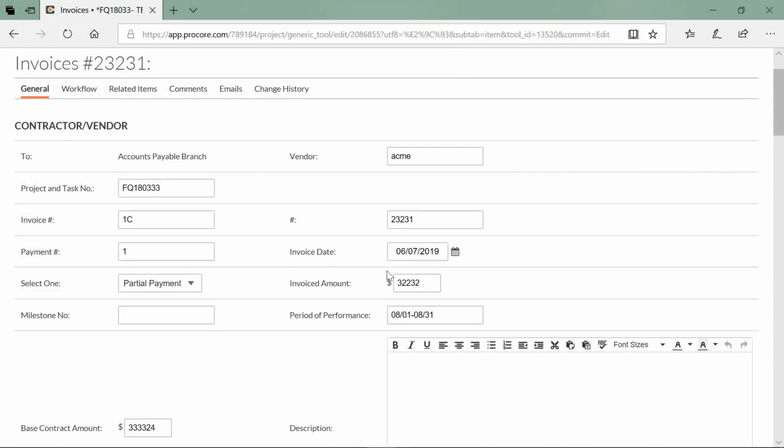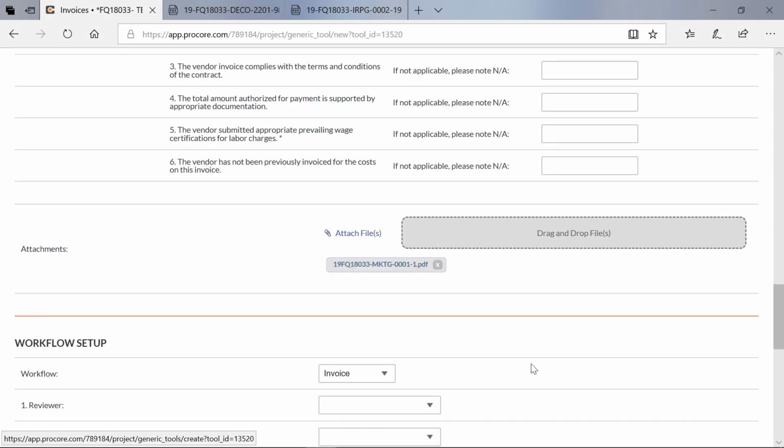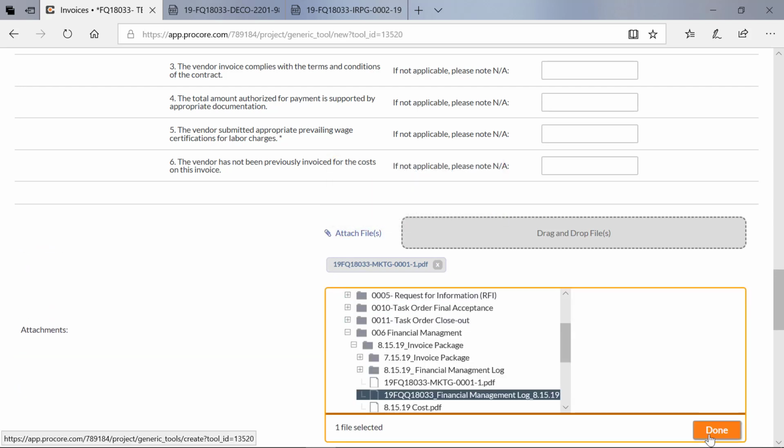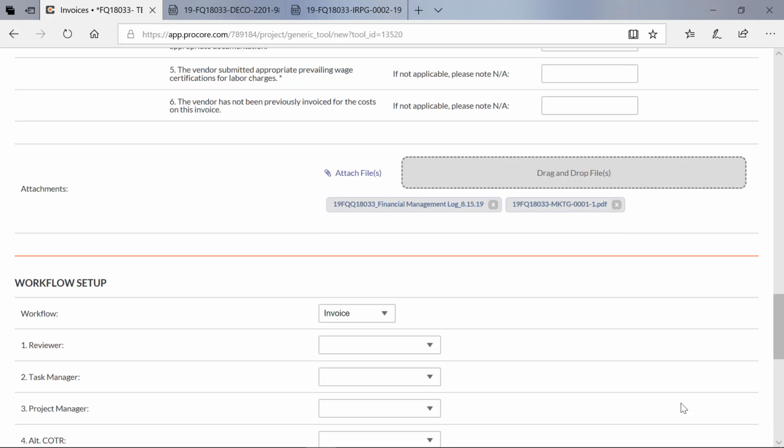Now the package is complete. Create the invoice in Procore. Fill out all the required fields and attach the invoice package. Then, the financial management log. At the bottom of the screen, you can set up your workflow.